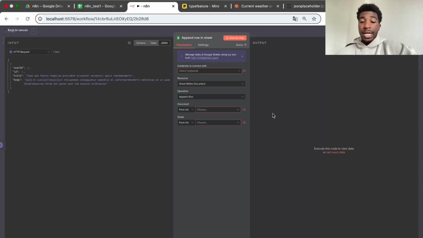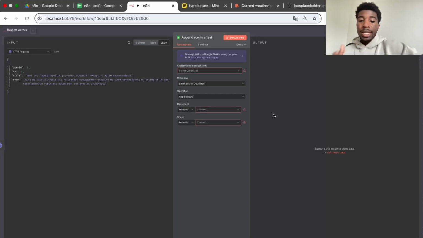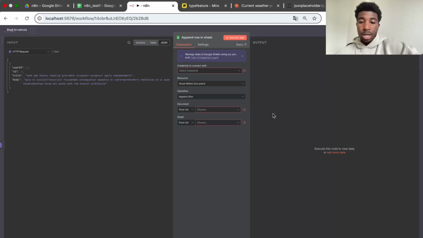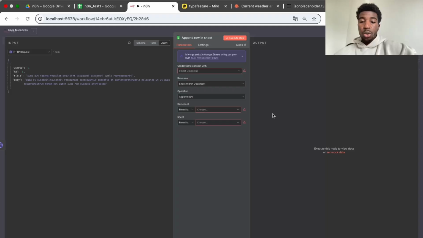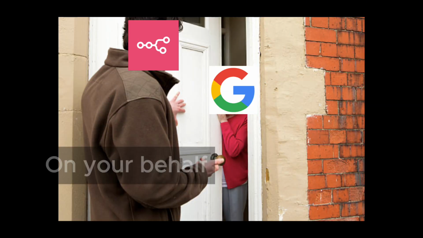Before we can connect n8n to Google Sheets, we need to understand how access works. Google Sheets has an API that lets other apps read or write data inside your spreadsheets. But the data inside your spreadsheets is private, so we need a secure way to prove to Google that it's really us. This is where OAuth comes into play. Think of it as a login system for applications. n8n can now act in Google Sheets on your behalf.